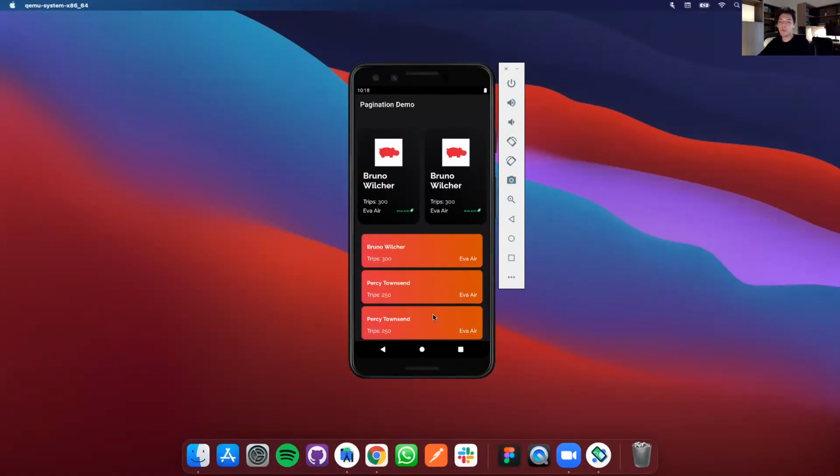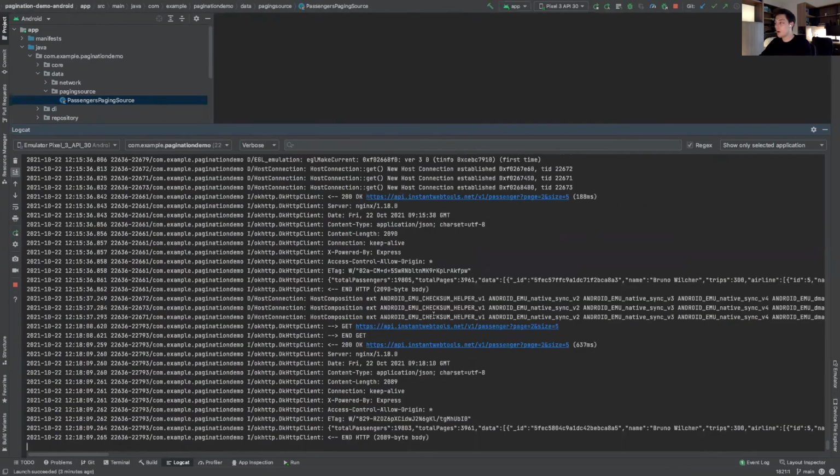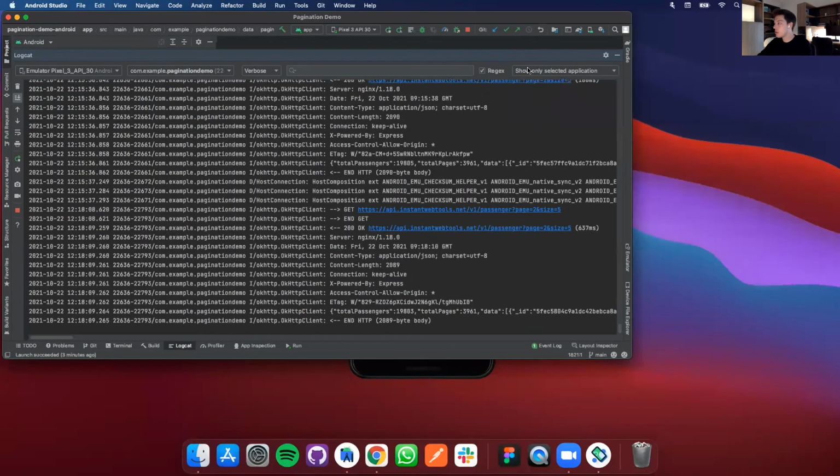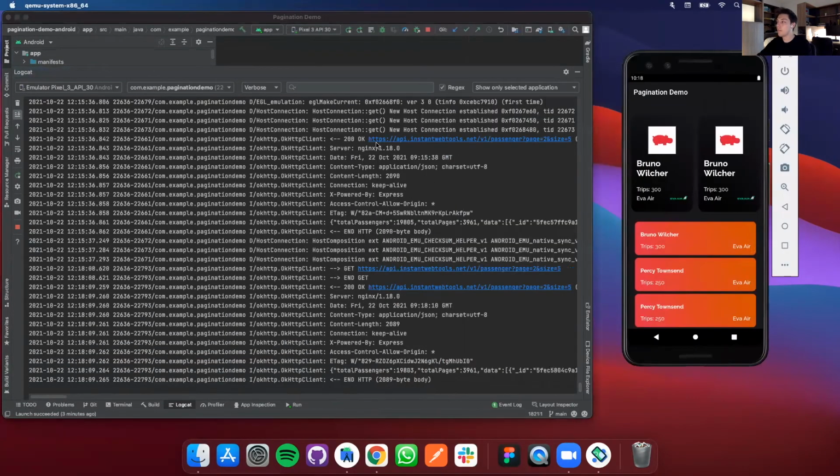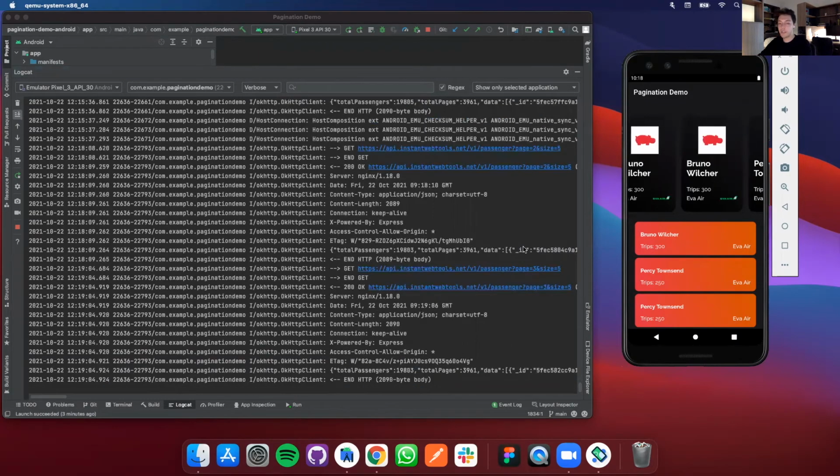Okay, so before we finish our implementation, I want to be sure that our paging is working correctly. So in order to do so, I want to check the logcat. So let's go back to our Android Studio, and this is the end of our logcat. And as you can see, the last page we fetched was page number 2 with size 5. So let me make this smaller in order to see both of them at the same time. Okay, now we can see both of them. So I want to scroll this to the side. Scrolling until the 15th passenger.